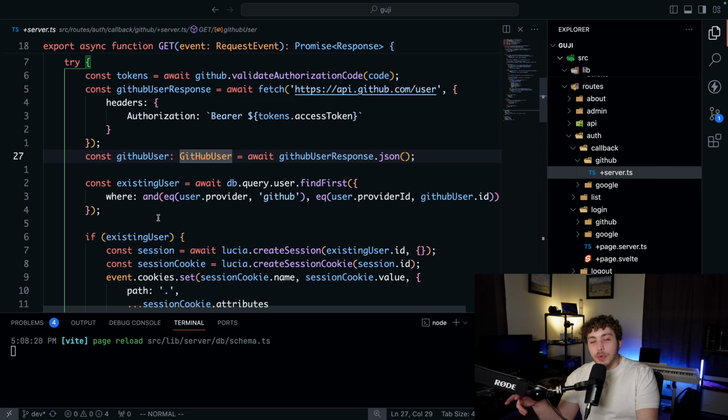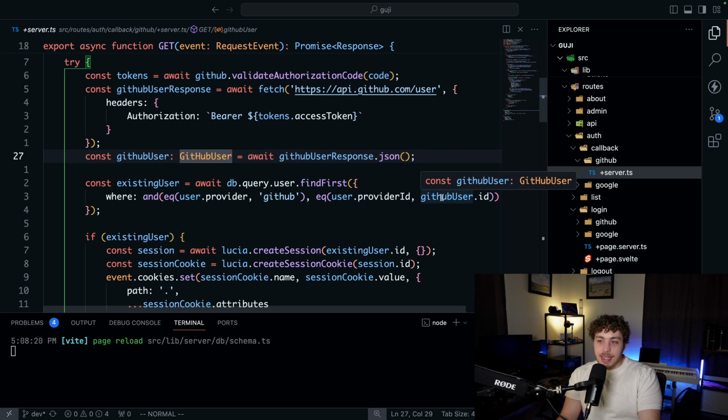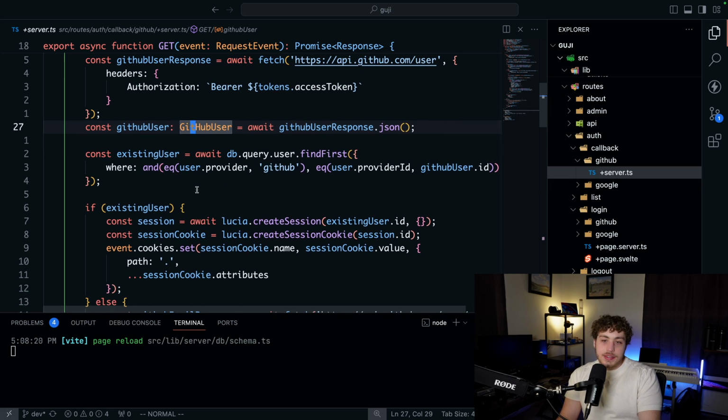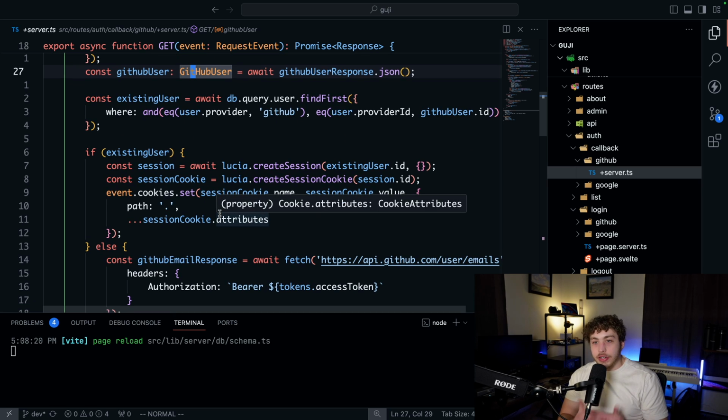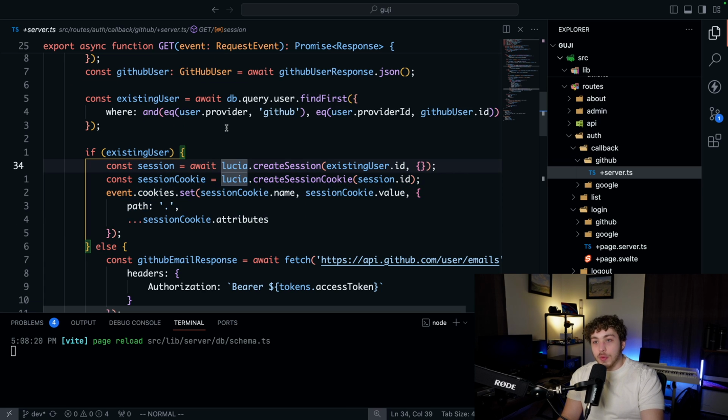Remember what I said earlier, that we're using these compound primary keys or composite primary keys. This is why. We're going to be looking for the user where their provider is GitHub and their provider ID is the GitHub user.id. So we grab this existing user. If they exist, then we just need to create their session, set their session cookie, and send them back. So we do all that right in here. Lucia has the built-in methods for doing this. This is the kind of nice stuff it does for you. Instead of having to go through and manually create the cookie and then set it and do all this, we can just create our session cookie, set our cookie right here, and then that's it. That's all we have to do.